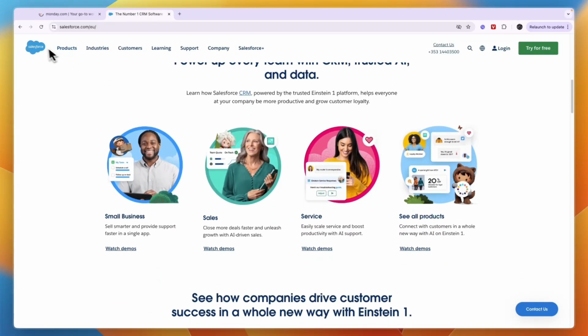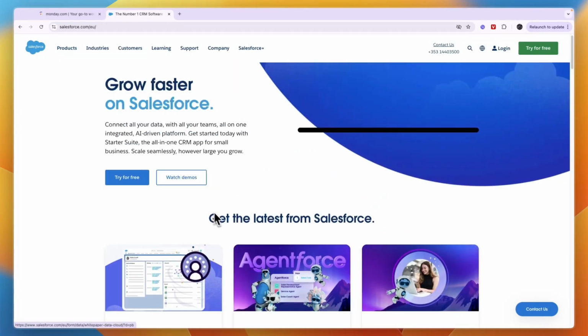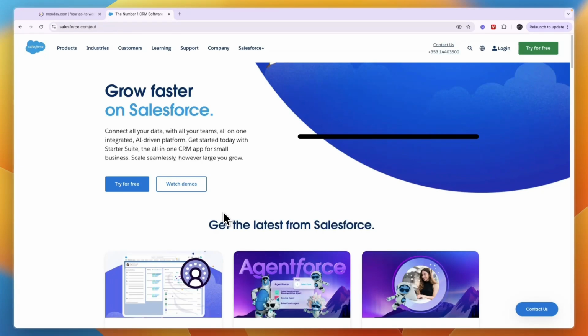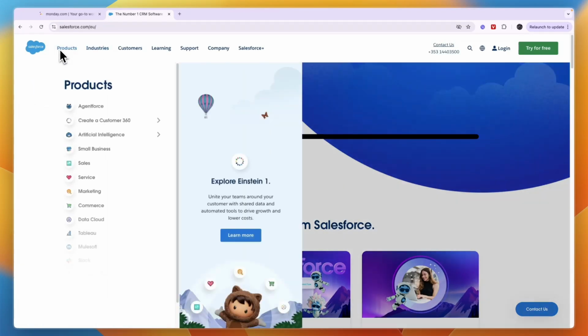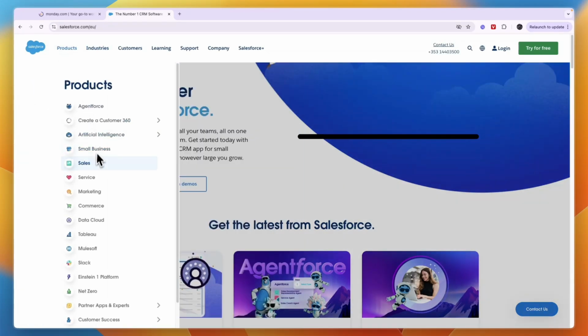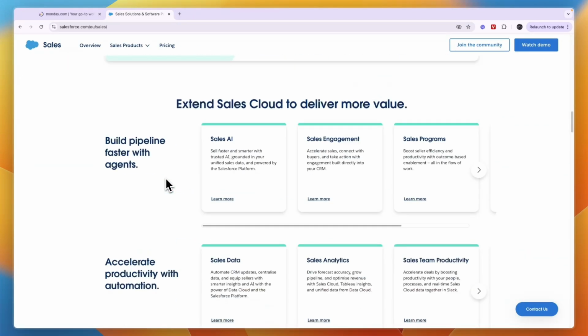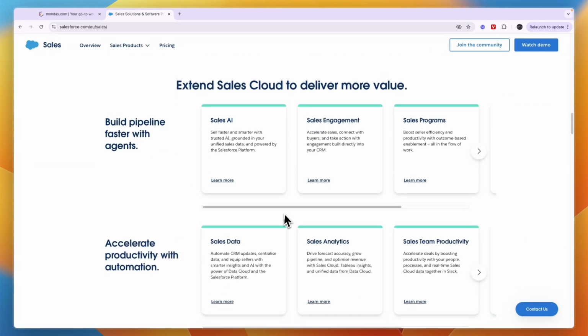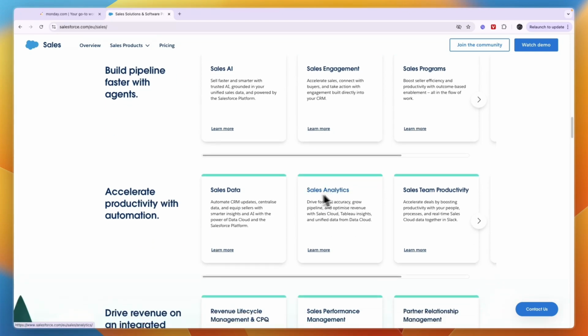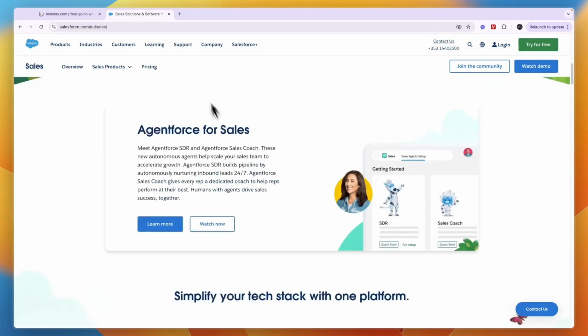So first, with Salesforce, Salesforce is mainly a sales and CRM platform. Now it does have some more products, but I'm mainly going to be focusing on their sales package, since this is what most people use Salesforce for. So that includes the CRM, their AI, sales data, analytics, and much more.